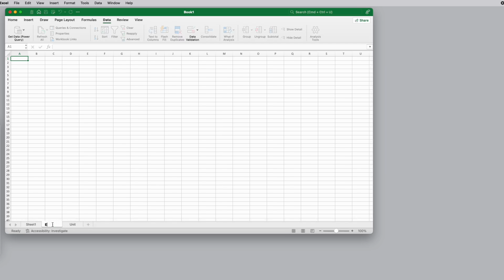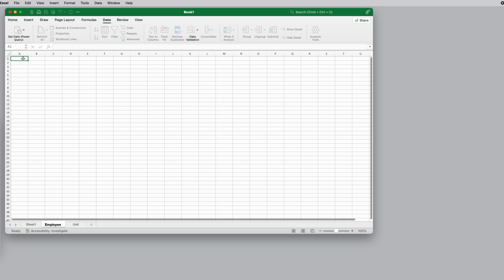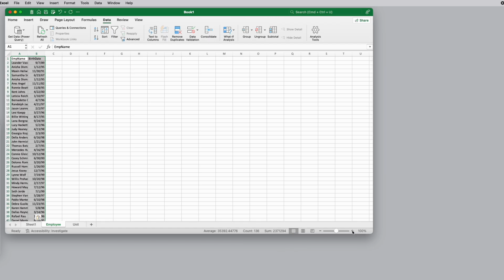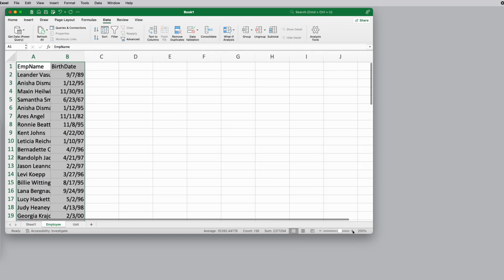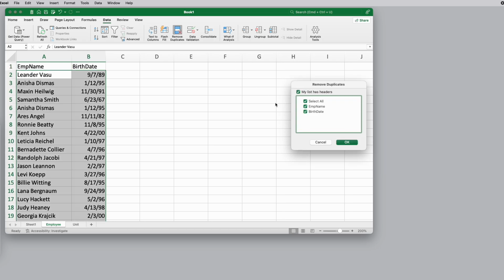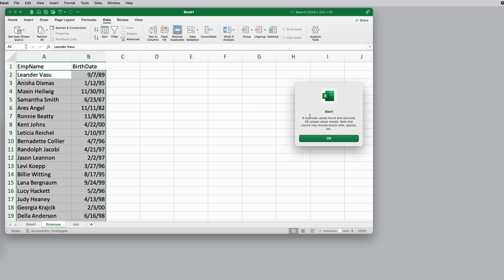This one will be called employee. And I'm going to paste these in here. I wonder if I paste it there, it'll be happier. We're going to zoom this up to 100, 200%. It's very beautiful here. Make it nice and wide so we can see. And we're going to do remove duplicates again. This time when we remove, there won't be as many duplicates.